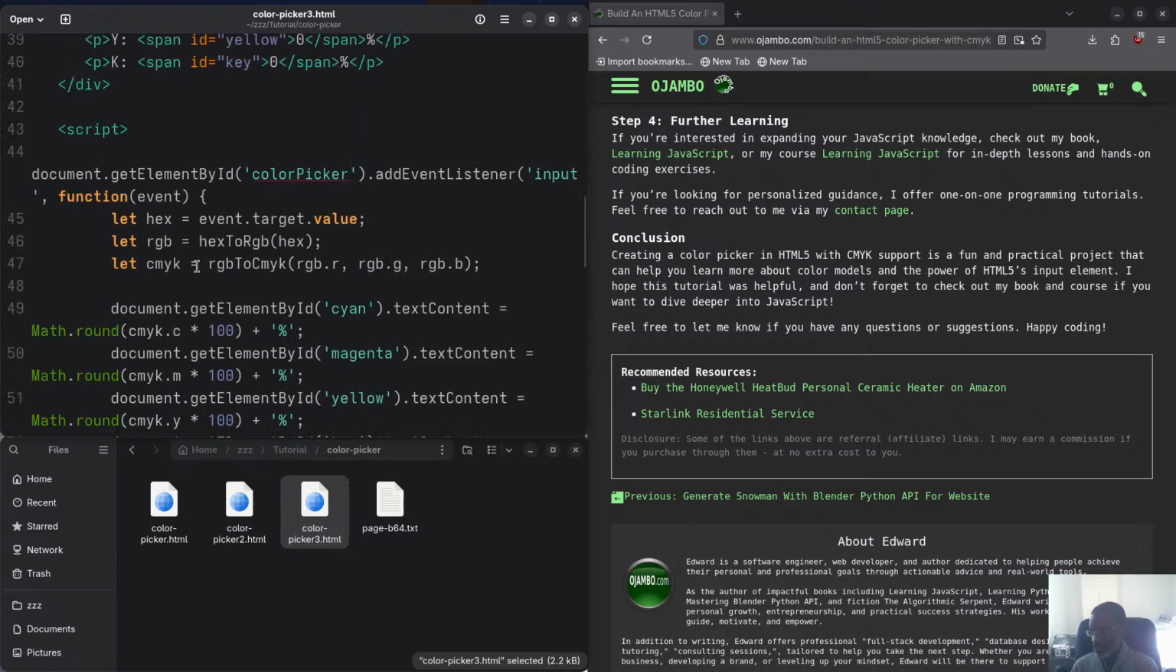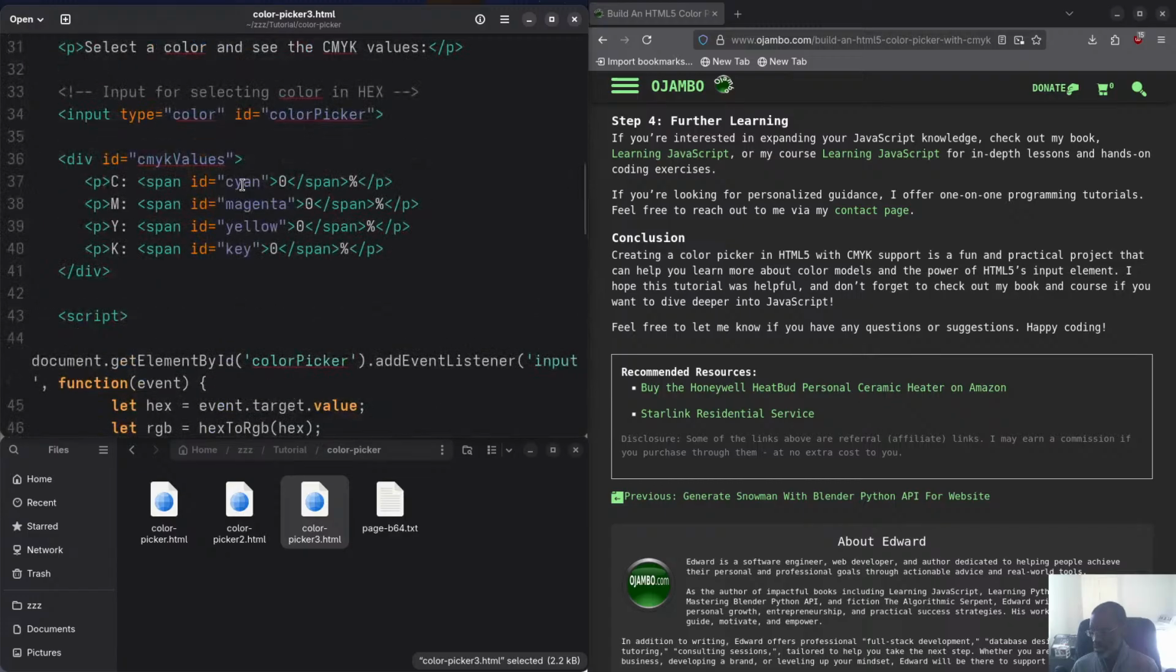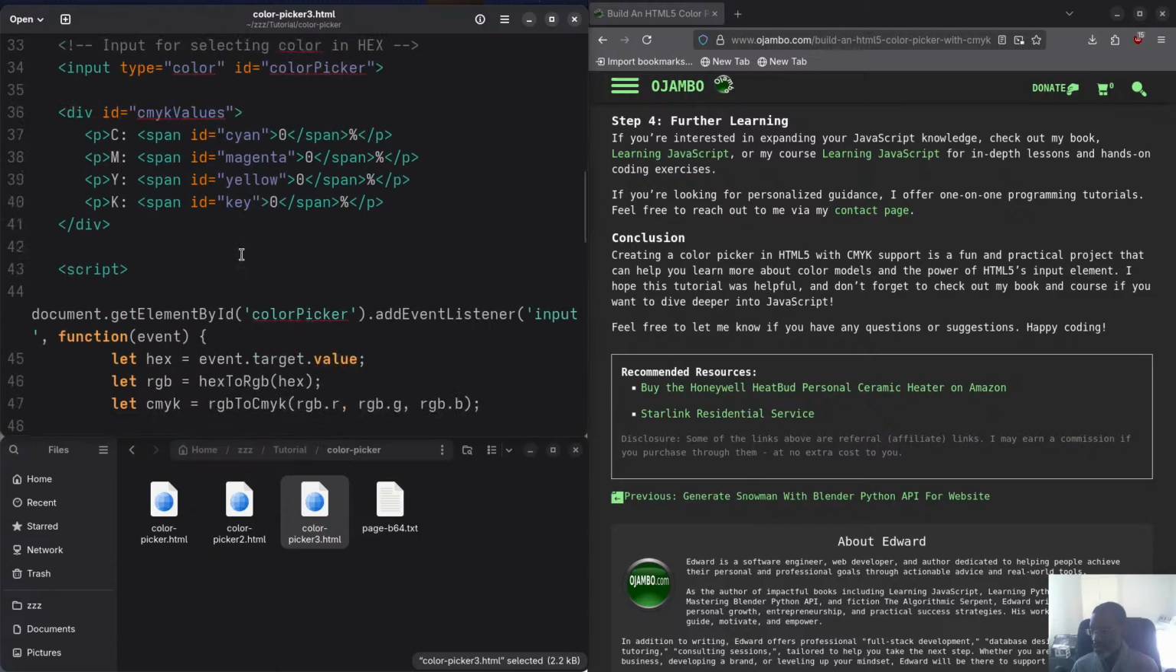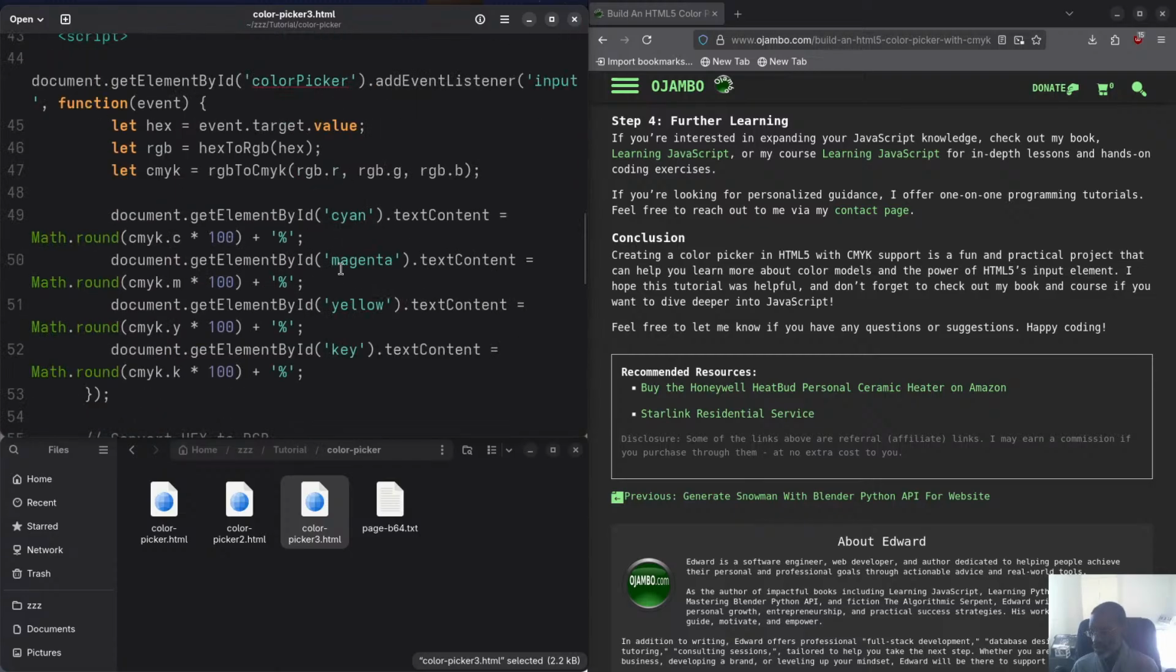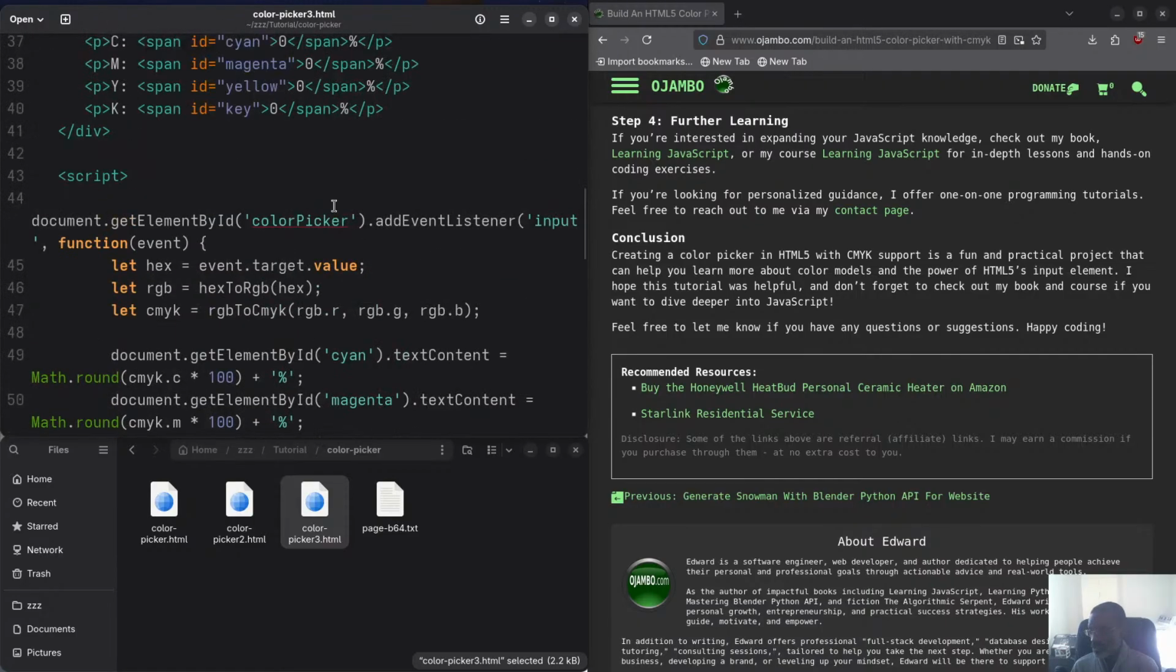Alright, that's it. And then here you can see we get the cyan and all this stuff, so these IDs here, cyan, magenta, yellow, and then the key, where we are going to add the values. And you see how we are appending the percentage sign. We don't need the percentage sign here because we already have it here.